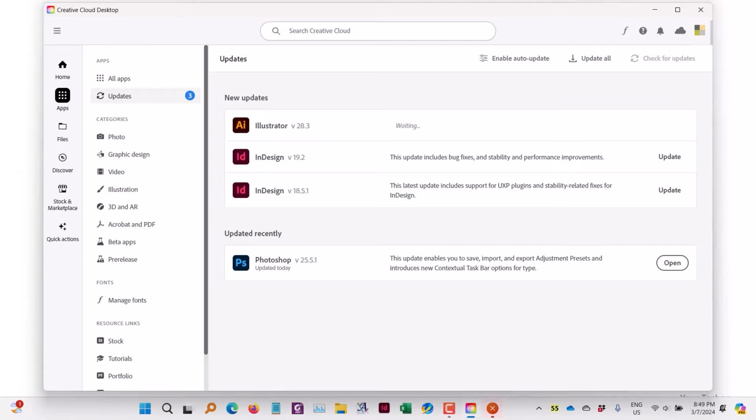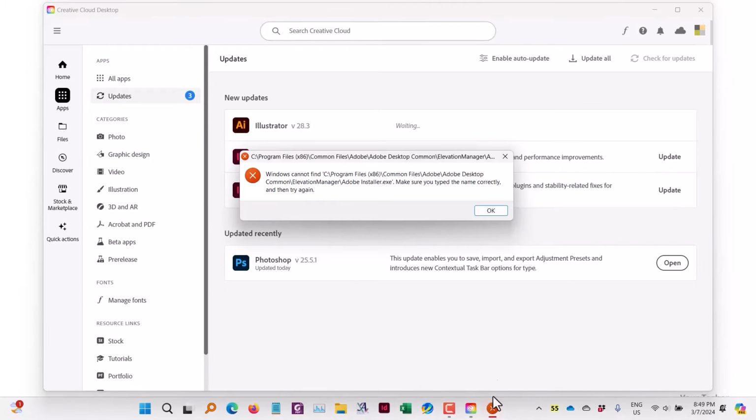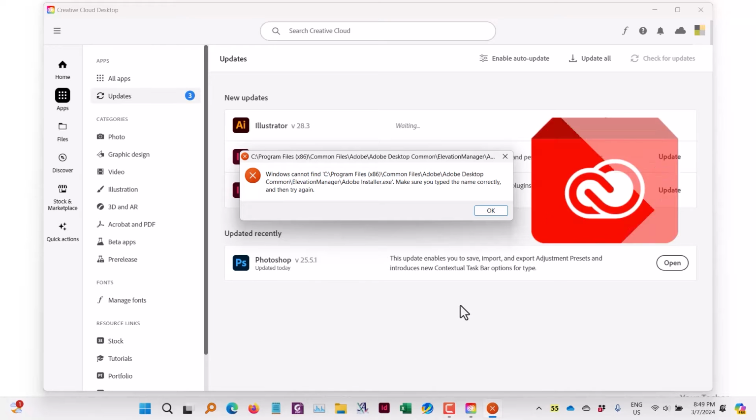For today's video I will show you how to fix the error Windows cannot find Adobe Installer.exe. The error message is typically associated with Adobe software installations. This error can occur if the installer is unable to locate the Adobe Installer.exe file in the specified directory.